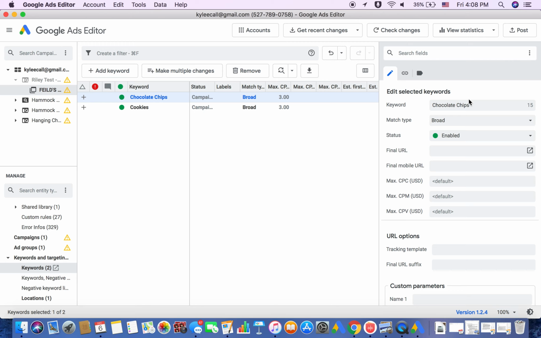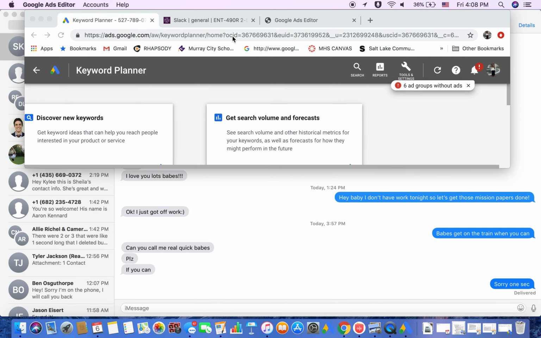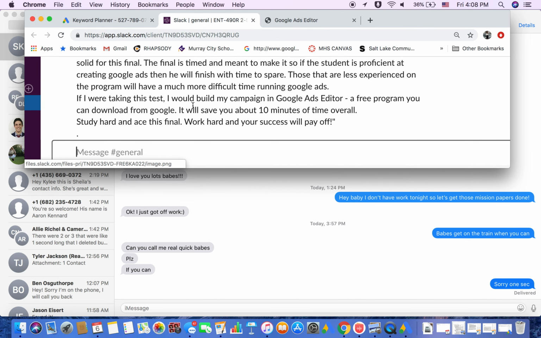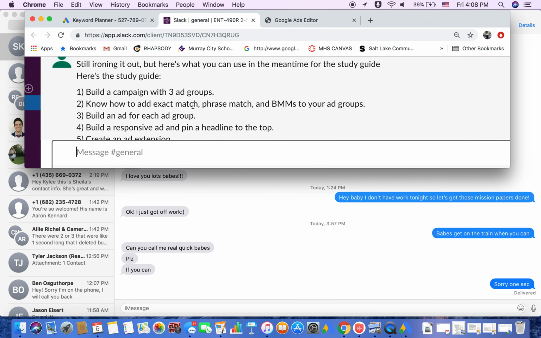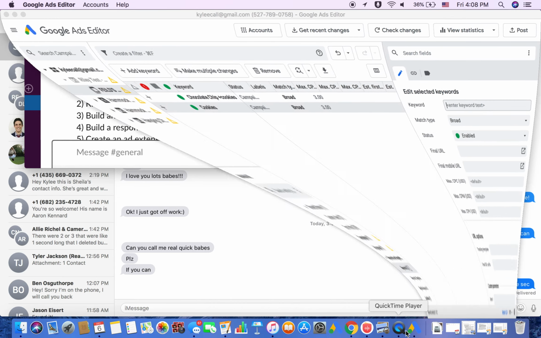Like a plus sign typed in? Yes. So you want to do chocolate chip, plus cookies, because now cookies has to show up. So a keyword is not necessarily only one word. Okay. In how many keywords does it say I have to have per ad group? Because I'm doing one keyword in one ad group, and I need to have 3 ad groups. Know how to add exact match, phrase match, and BMMs to your ad groups. So how would I add exact match or phrase match to this?